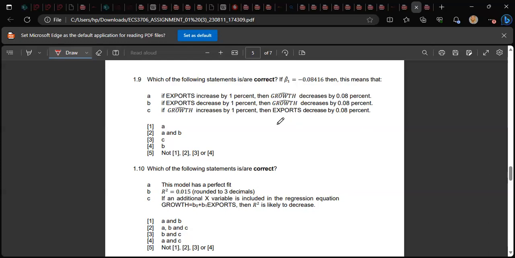But which one is the explanatory variable? We always need to remind ourselves of that, right? Which one is the explanatory variable, and which one is the explained, the dependent variable? So we are trying to predict our growth or to explain growth using exports. So which means exports are the ones that change, then cause a change in growth there. So which makes A correct, because that matches there with that 0.08, it's a percentage.